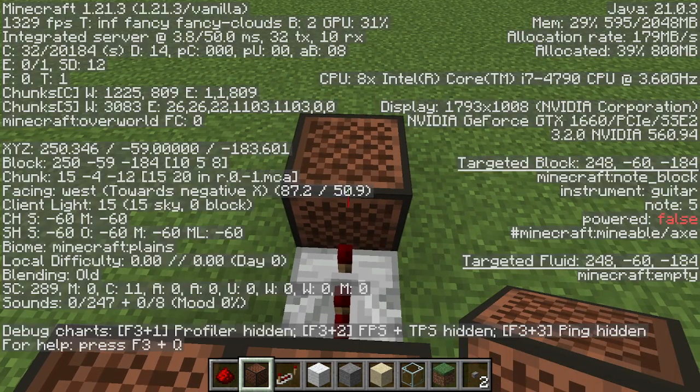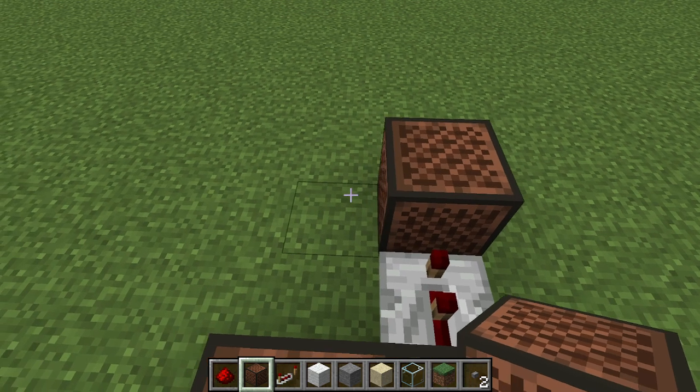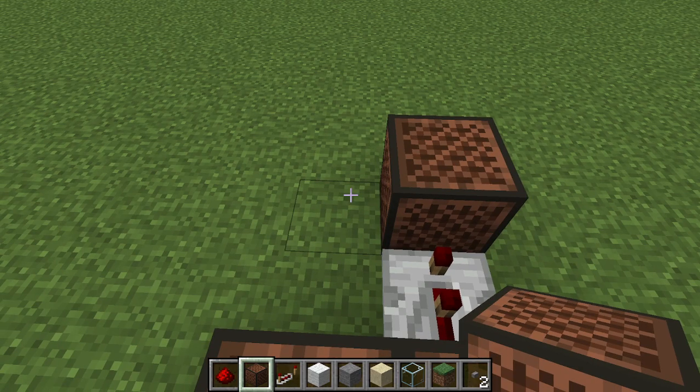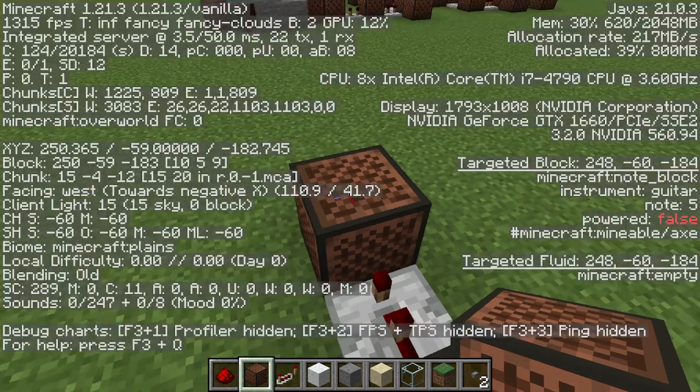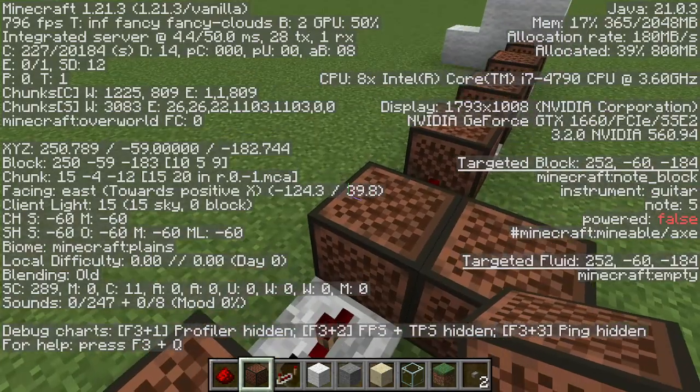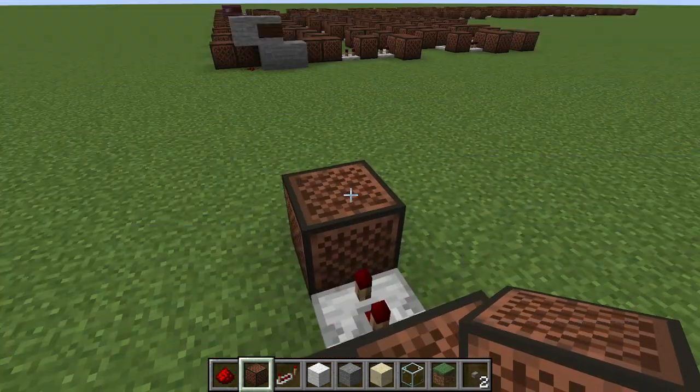Okay, just a little tip for anyone on the PC version of Minecraft. If you hit F3, you can check what note your note block is on. Look at the right side of my screen. It says note 5. If you're on a MacBook, you have to press Fn and F3 at the same time. So you might see me doing that a few times in this tutorial just to see where I'm at. And that's what I'm doing right now.